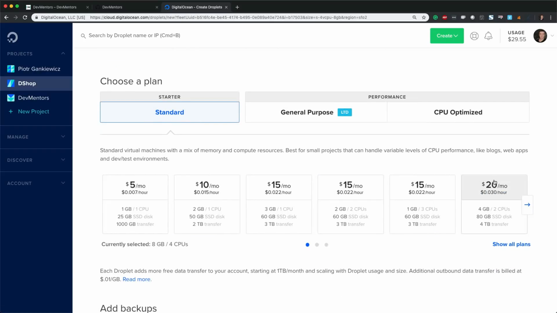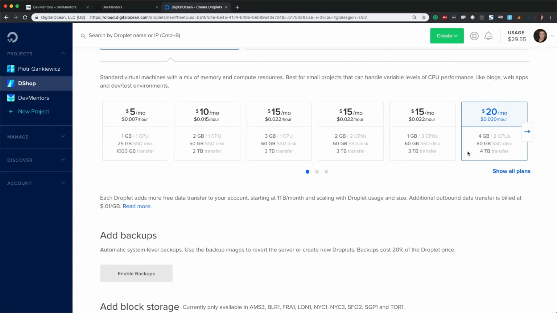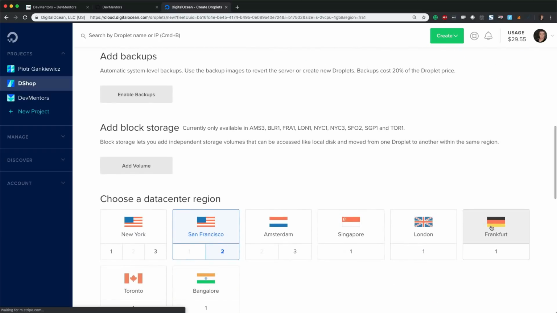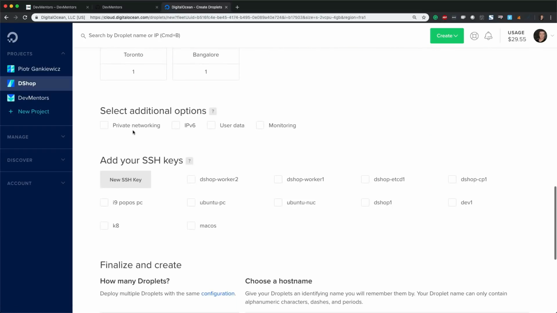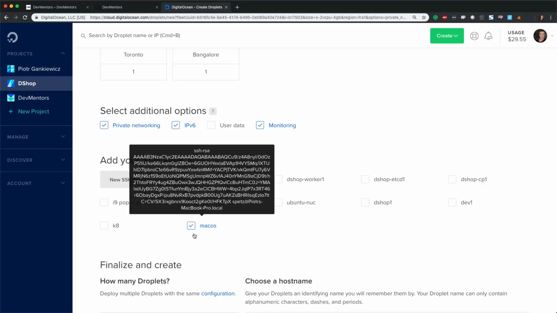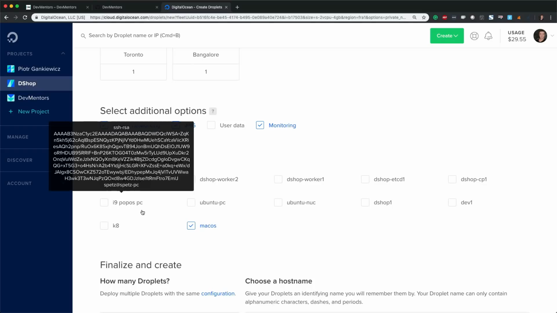I can go with this one, $20 per month. And let's put it in Frankfurt. I'll also enable maybe these 3 things. And I want to select my SSH key because I don't want to use passwords to log into my virtual machine. I just want it to be done with the SSH key.